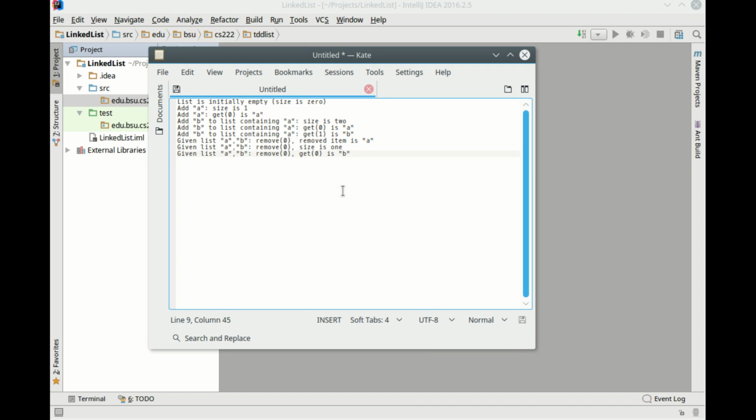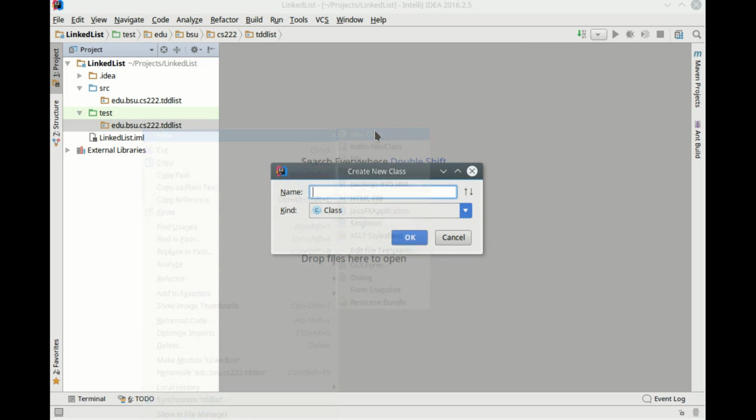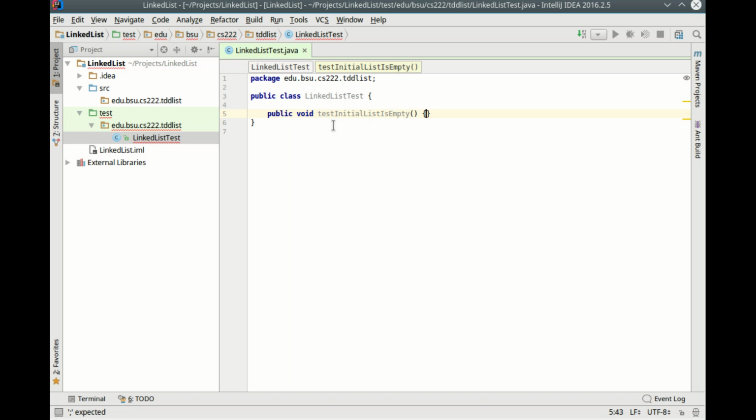my lists start out as empty. Let's do this. So I've got my basic project set up here. I'm going to make a new test class. We'll call this LinkedListTest, and get rid of that. All right, so my first test will be initial list is empty. That's fine.